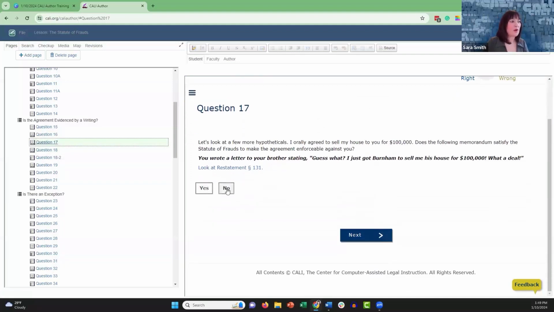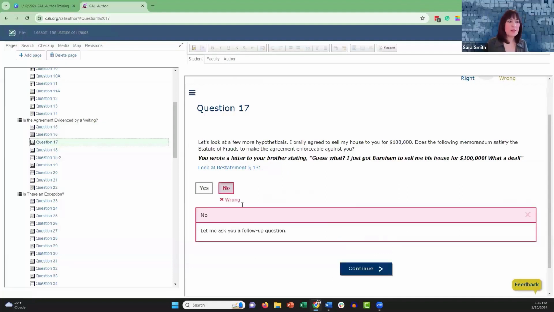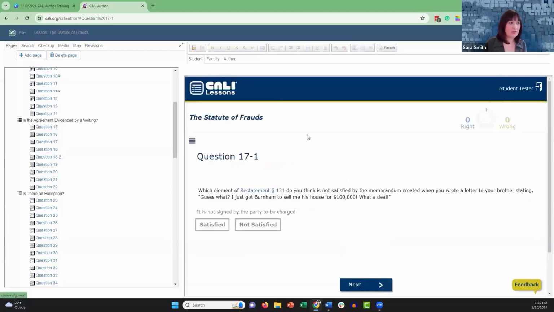I'm going to go back to page 7, question 17, and show you what happens when I select no. Now recall, the option was show feedback, then branch to page 17.1. So I select no. It shows me a bit of feedback. Here it says, let me ask you a follow-up question. Now when I press continue, it will go to a different page. It's not page 18, it's question 17.1.